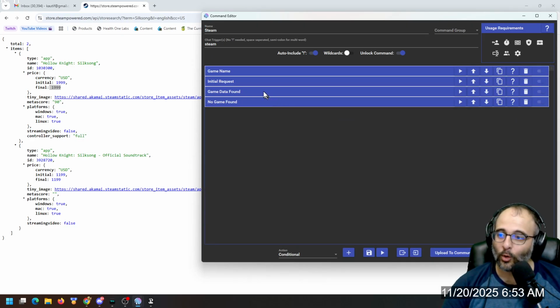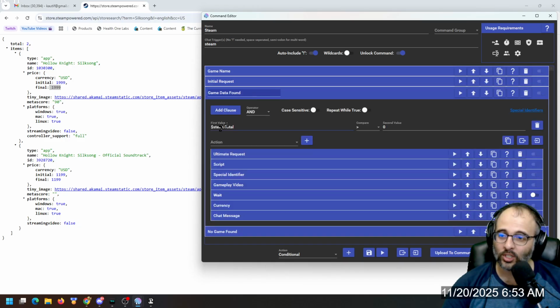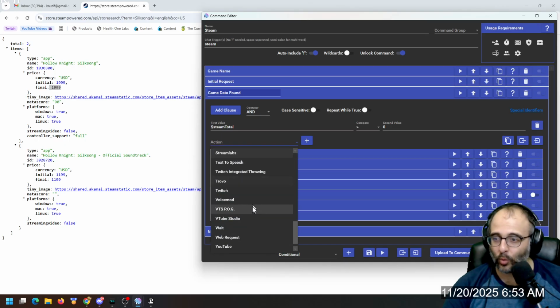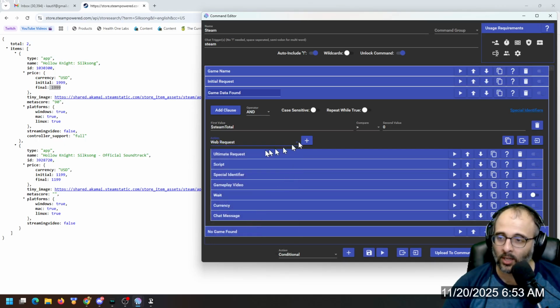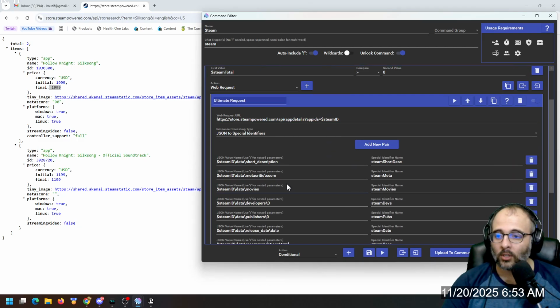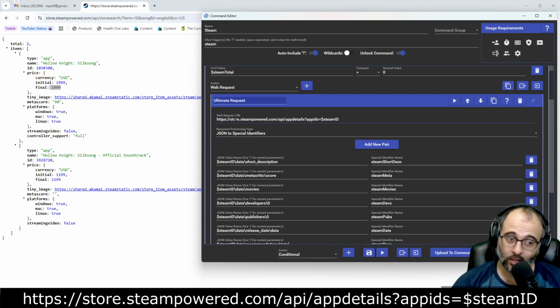All right, so now we'll go into what if your Steam total is greater than 0. Okay, so there's another conditional: $Steam total is greater than 0. Within the conditional, we have another web request. I'm calling this the ultimate request because it's basically what we want as far as the game information. Make sure for both web requests you have it set to JSON to special identifiers. I'll provide you this URL as well in the description.